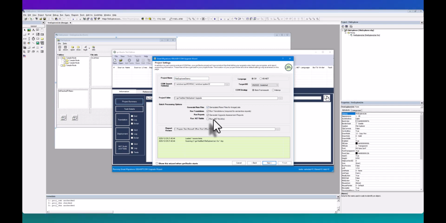We're going to go ahead and generate resx files because for those image lists we need that. And we're going to go ahead and try to build. Again, we're going to C#. We're going to begin with a stub framework. Those are pretty much the standard settings for a standard upgrade.